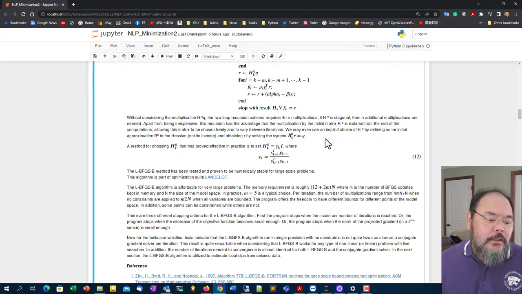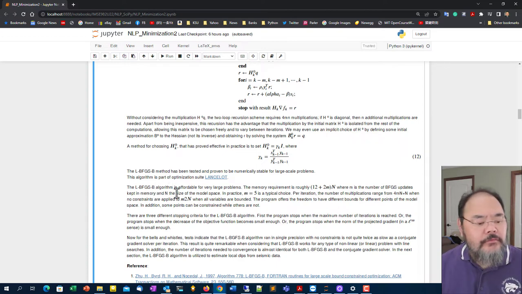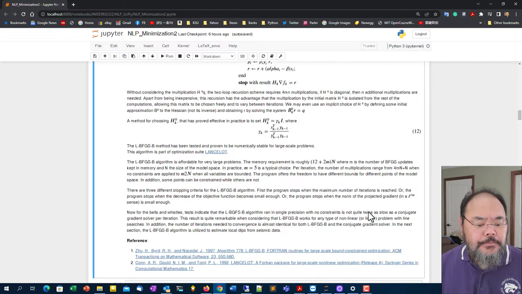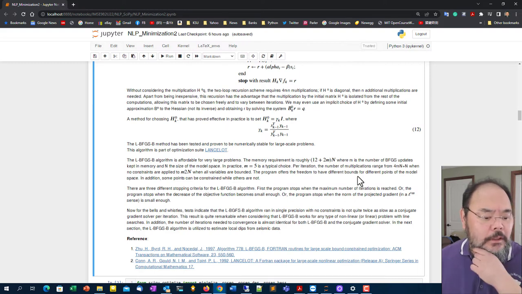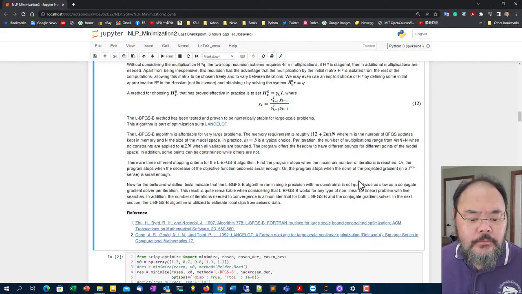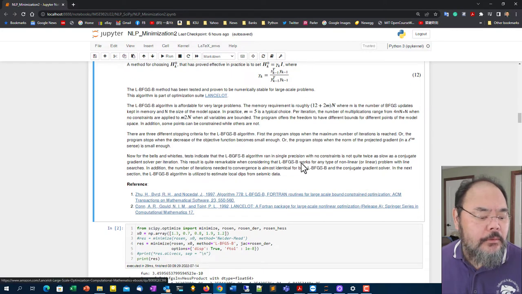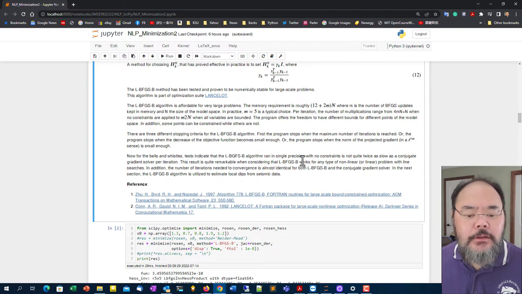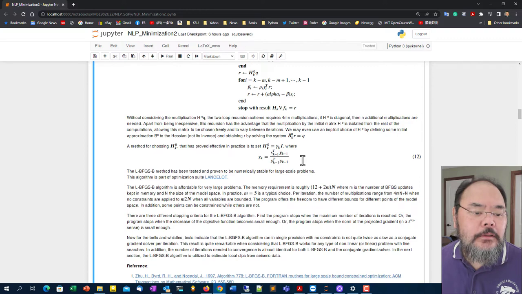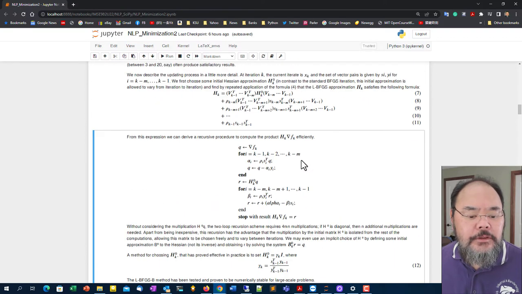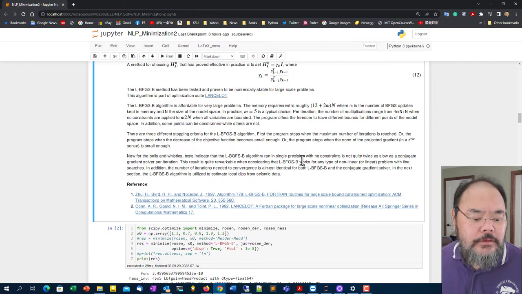So here I write that this is the limited memory BFGS method. It's affordable for a very large problem. The memory requirements are not a whole lot compared to the BFGS method. And I also give you the original documents and articles related to this limited memory BFGS method for your reference right here.